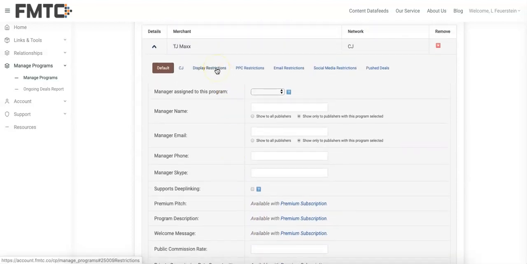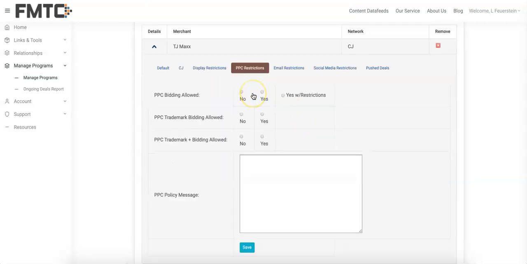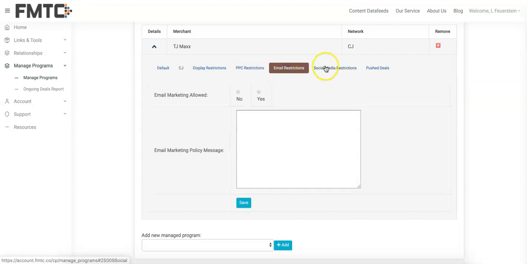We also have some restriction tabs that you are able to add information to. All of this will appear on your directory profile page. It is up to you on whether or not you'd like to fill these out, but it's always good to have extra information. So we have display restrictions, PPC restrictions, email restrictions, social media restrictions.